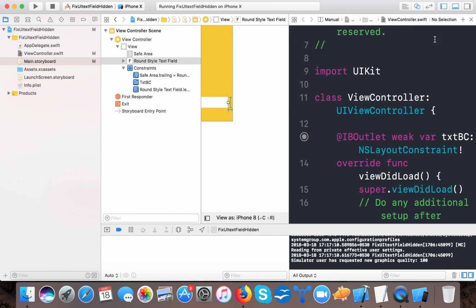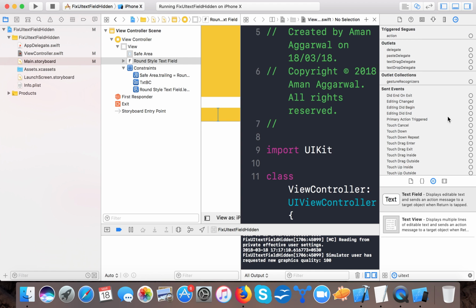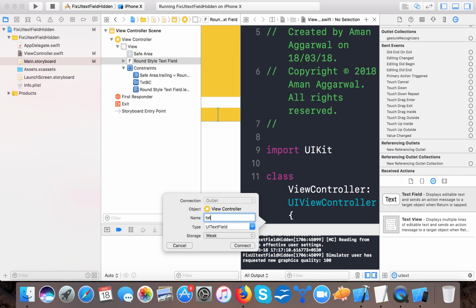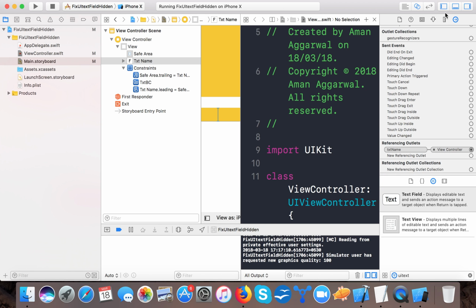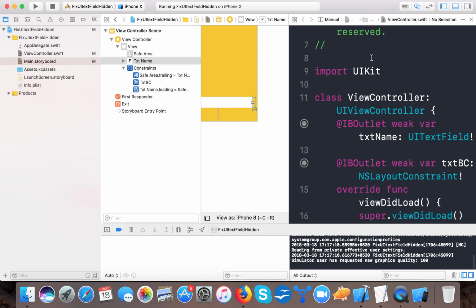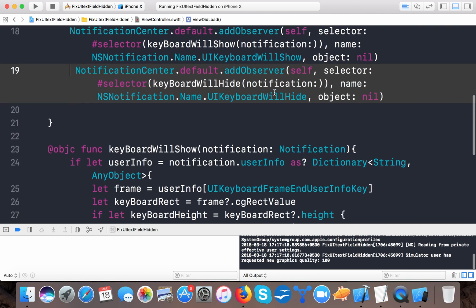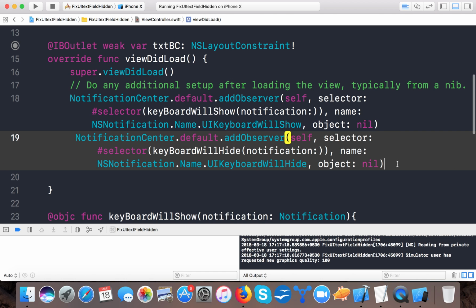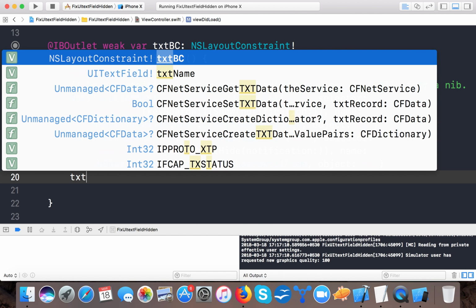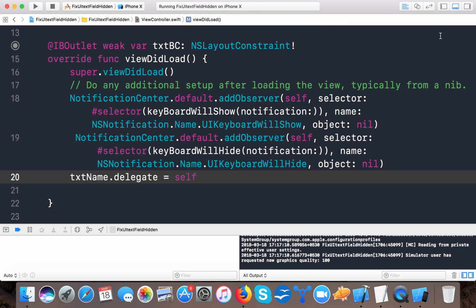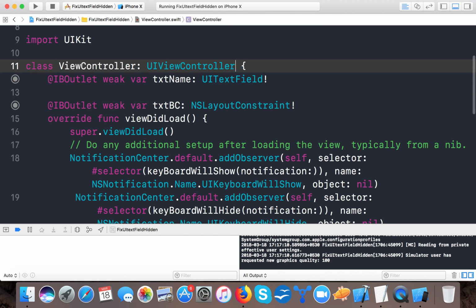And here we have our text field, and here we need an IBOutlet. We will give it the name txtName and connect it. Now we need to create a delegate so that whenever the user presses return, it will dismiss. So txtName dot delegate is equal to self.